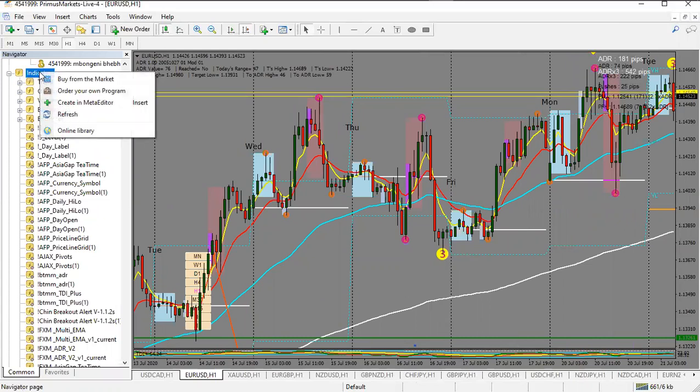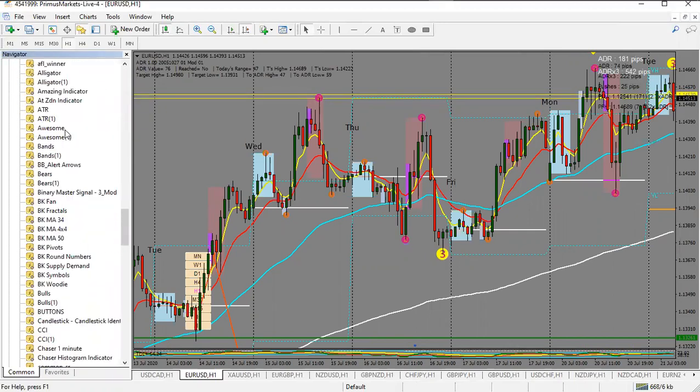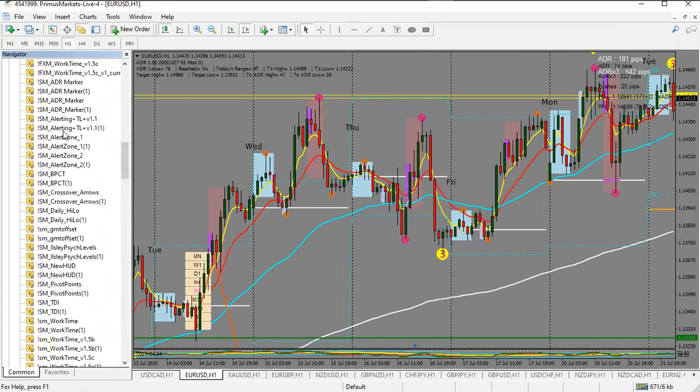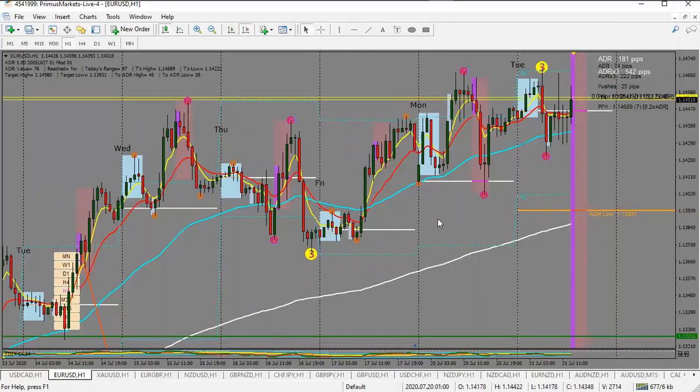On top of Indicators, you right-click. Then you say Refresh. It's going to refresh and put every indicator right there. So that's exactly what you do when you say refresh. It's going to put every indicator that you have copied there. So it means now you can actually start building your own template. However, if someone also gave you a template, you still copy them the same way.